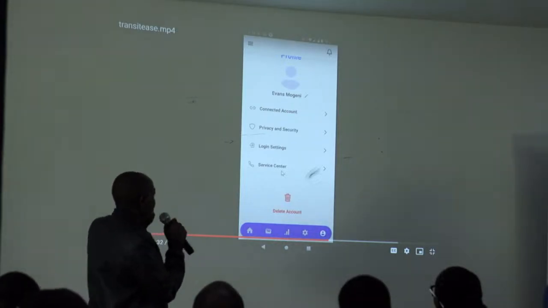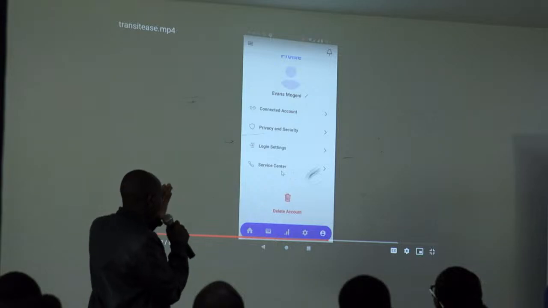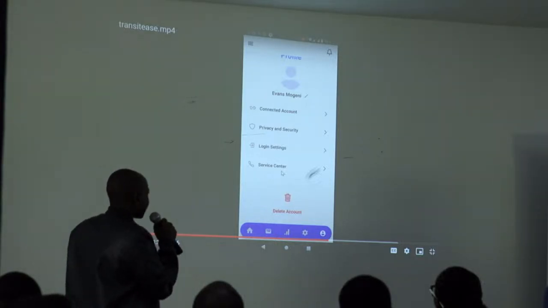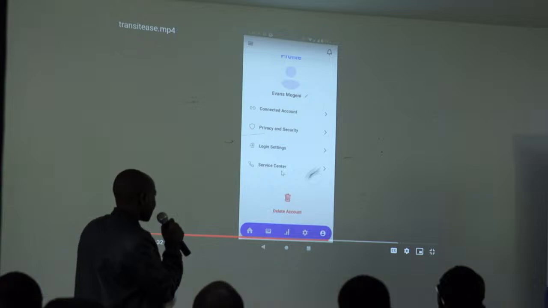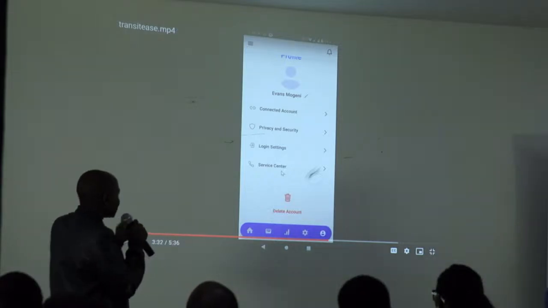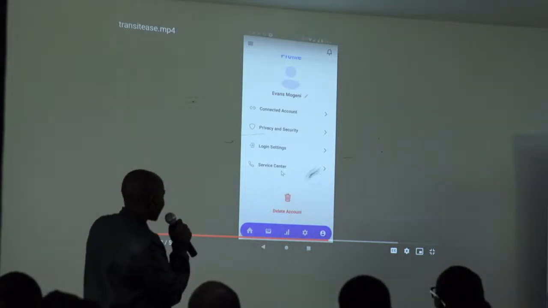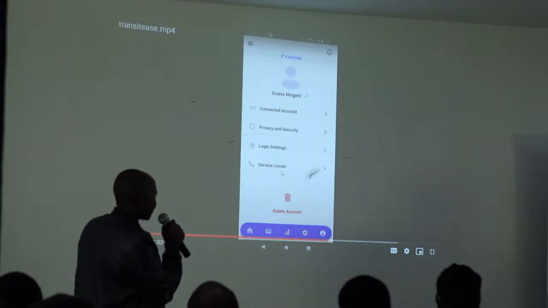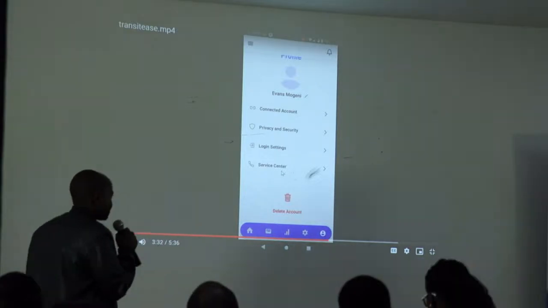We will also have privacy and security, login settings, and also the service center, and also the profile image. We'll add features so that a user can change their profile picture. Kindly proceed.